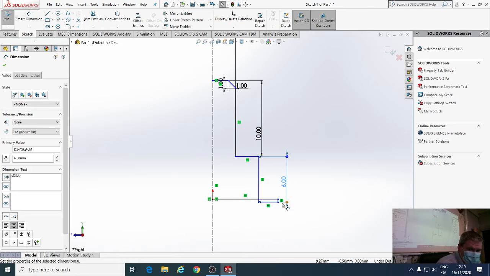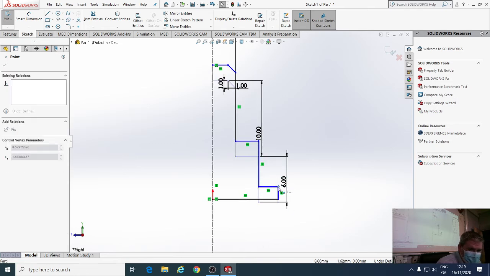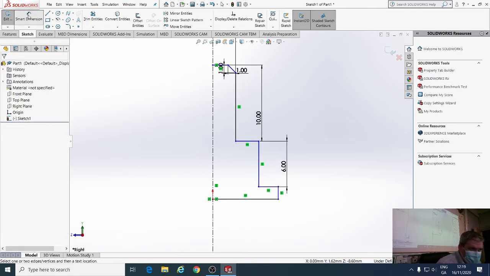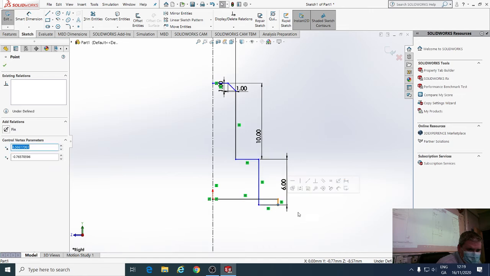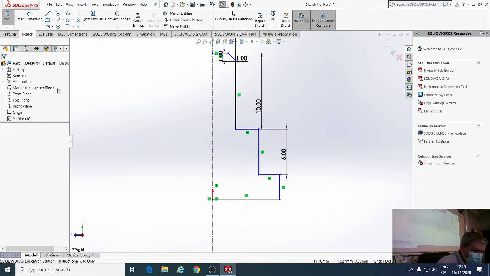Now you see what happens there. It's after dropping down, so I need to simply get out of my command. I was in Smart Dimension, so I'm going to click on Smart Dimension again to deselect it. You can see that it's no longer greyed in. I'm just going to click on a point and pull it up north, like that.